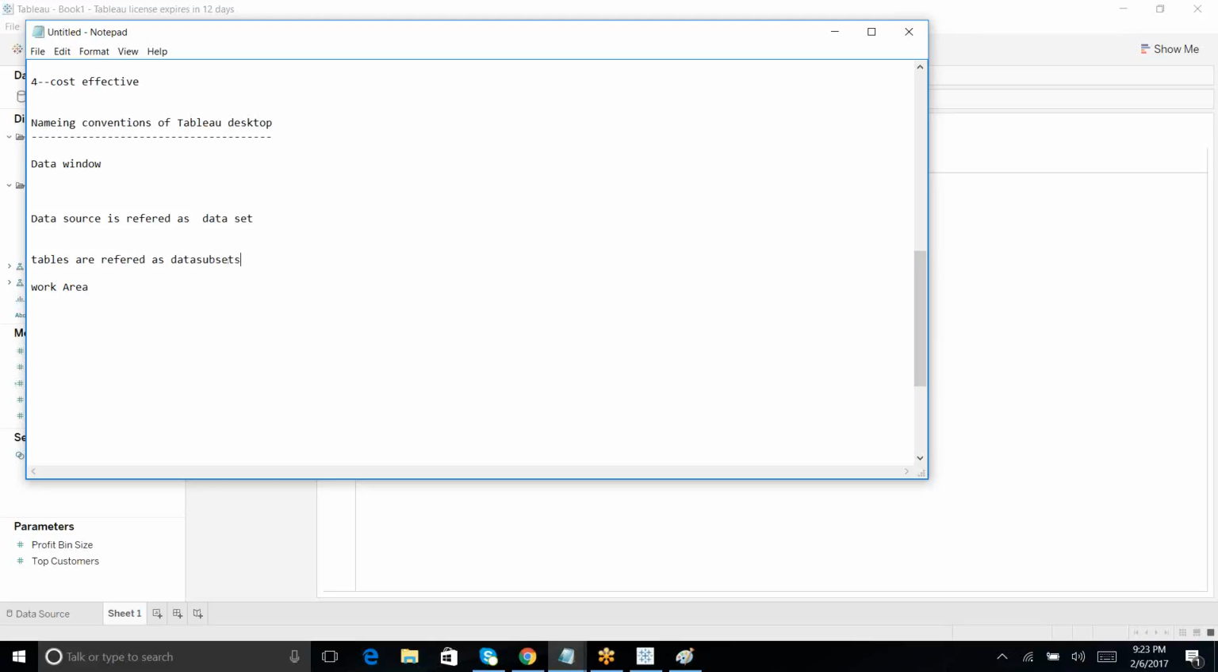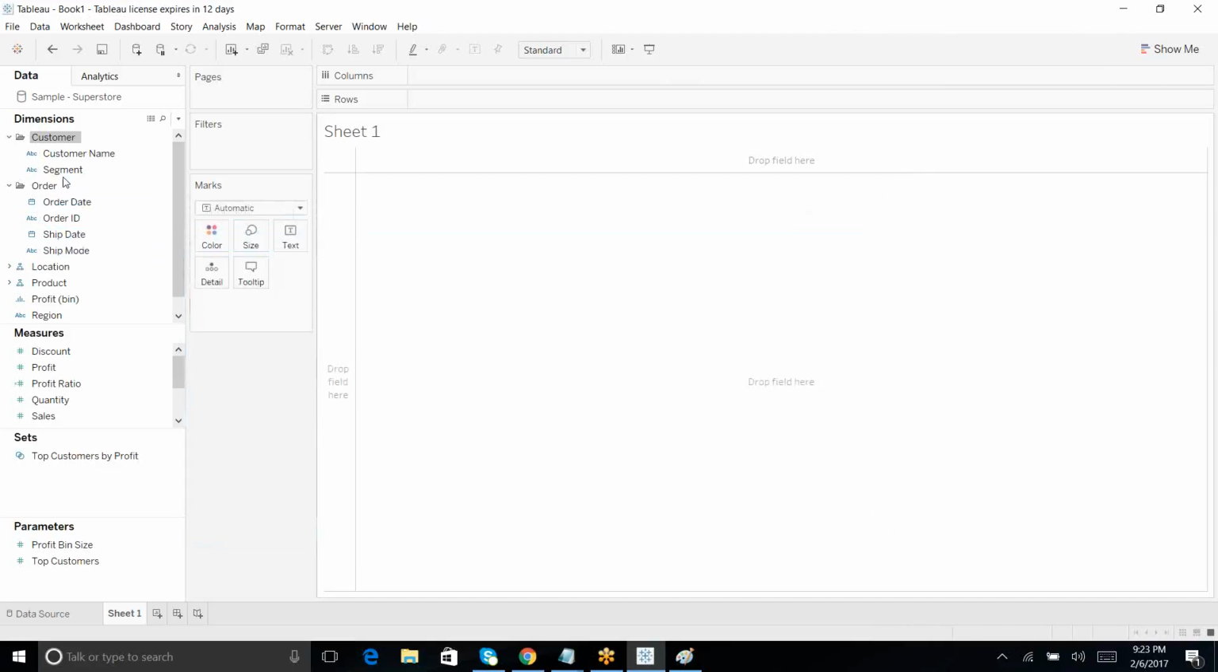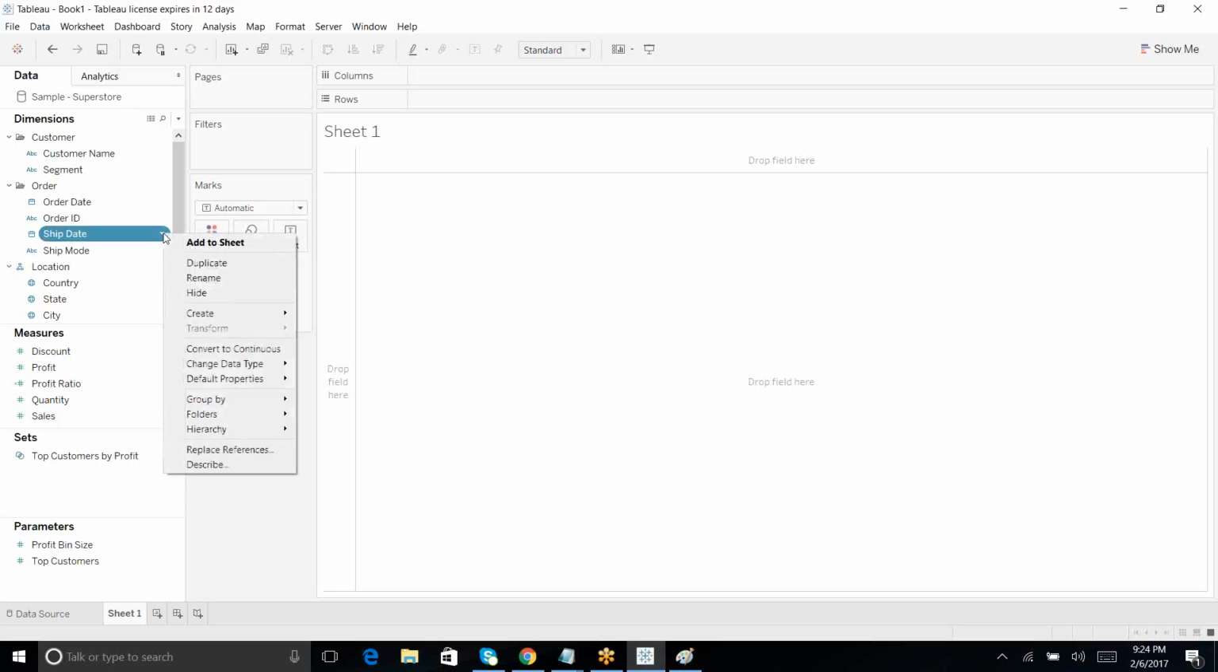Data subsets. In the tables we'll have different columns. You can see customer name is a column, segment is a column, order date is a column, and country is a column. If you notice here, all these columns, even profit, are also columns. All these are represented with different symbols. These different symbols mean that these columns are nothing but data elements. So columns are nothing but data elements.